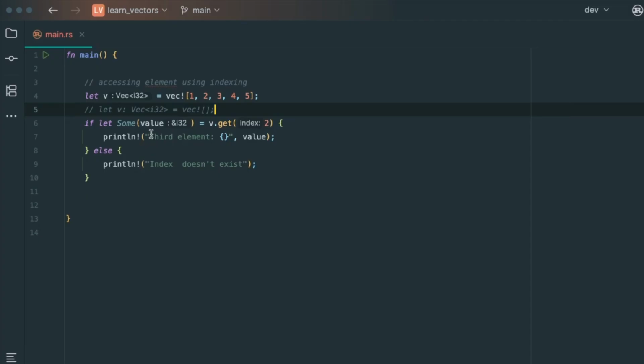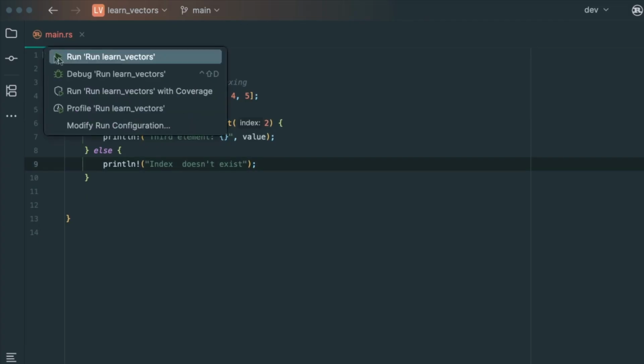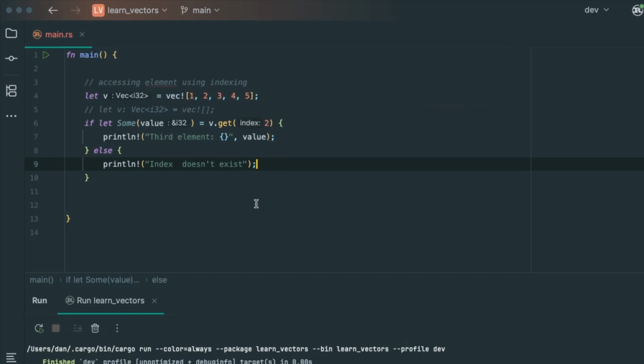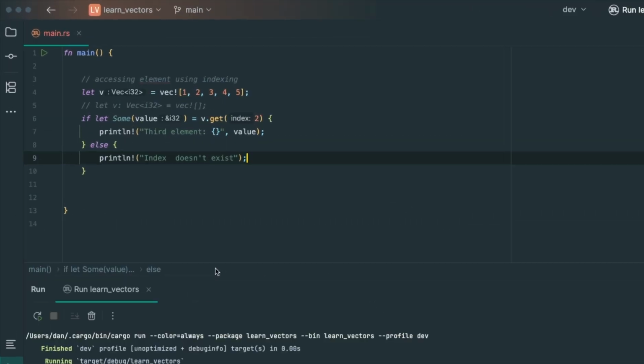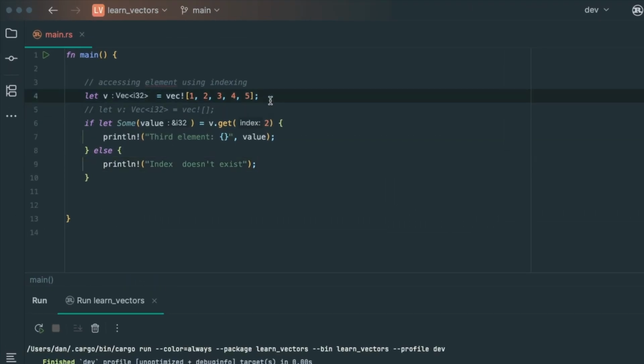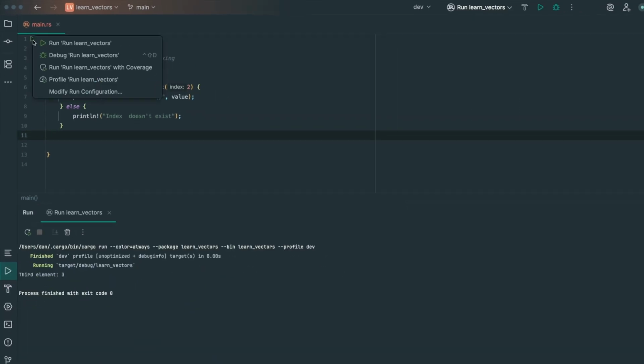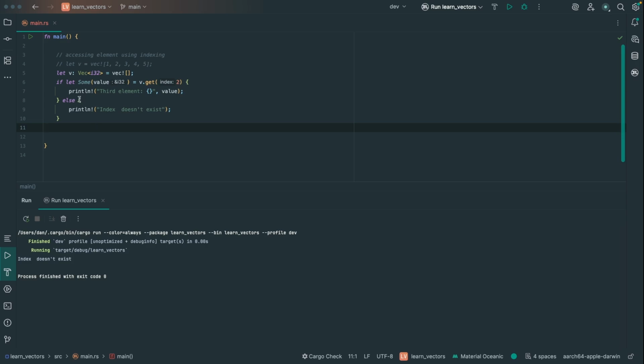The scope of this value will be limited to this if block. Now let's run this and see. You can see we get the third element with elements in the vector. Let's run it again without elements. We see we get the else block printed out. So this is one of the safest ways we can access the elements, using this pattern.